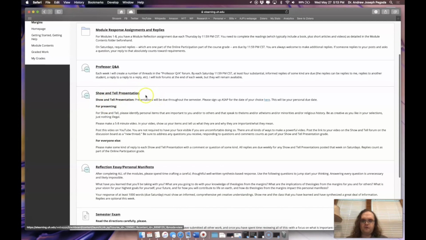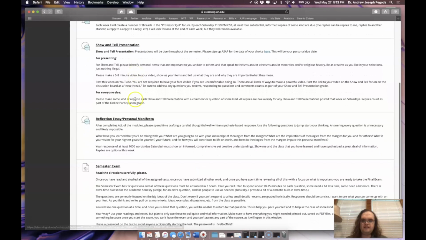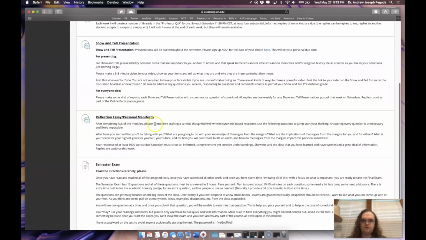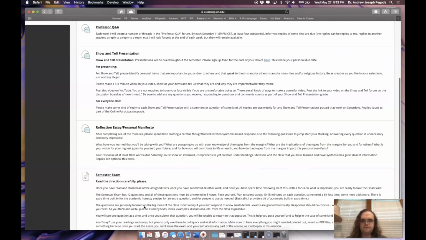Here's the instructions for the show and tell presentation, the professor Q&A threads, the reflection essay, personal manifesto, and the semester exam. And one thing I want to point out, until you complete and submit the syllabus acknowledgement, you will not be able to see anything in this folder, and that's a note for that.